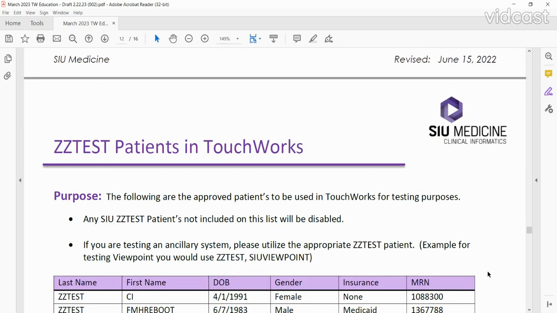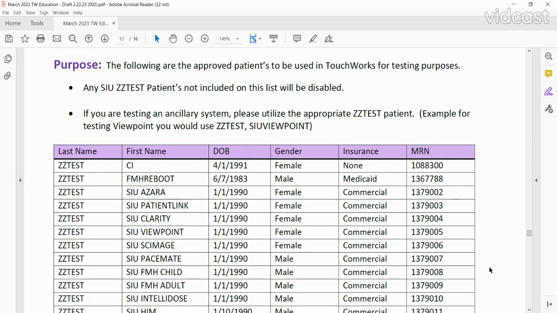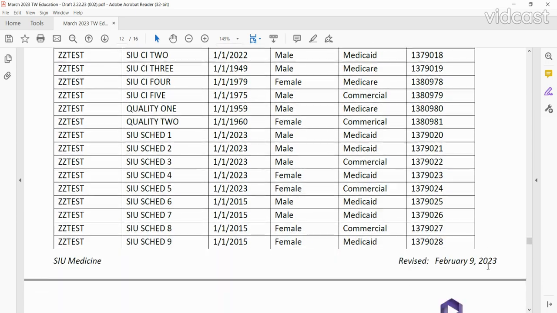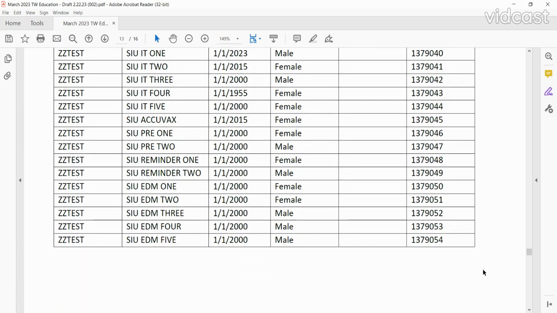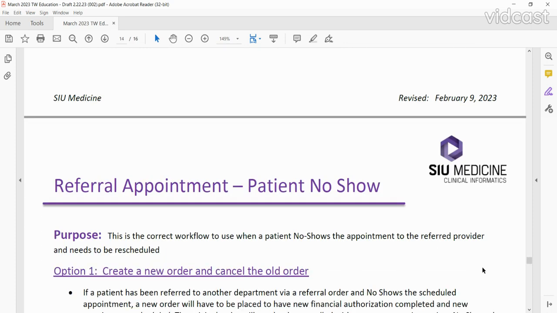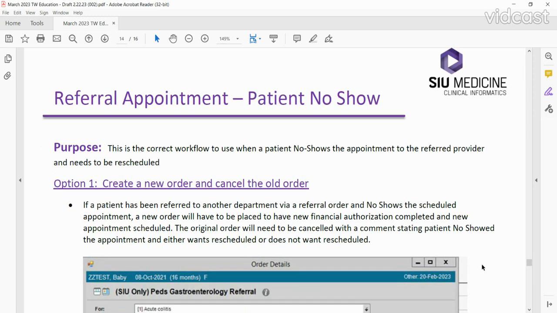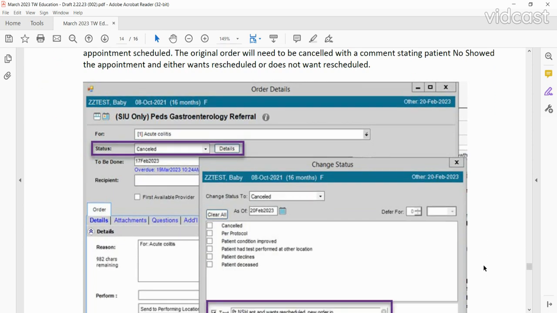Here's our list of ZZ patients now in TouchWorks. Any SIU ZZ test patients not included on this list will be disabled. And the job aid for referral appointment if the patient no-showed, and this will show the correct workflow to use when a patient no-shows the appointment to the referred provider and needs to be rescheduled.